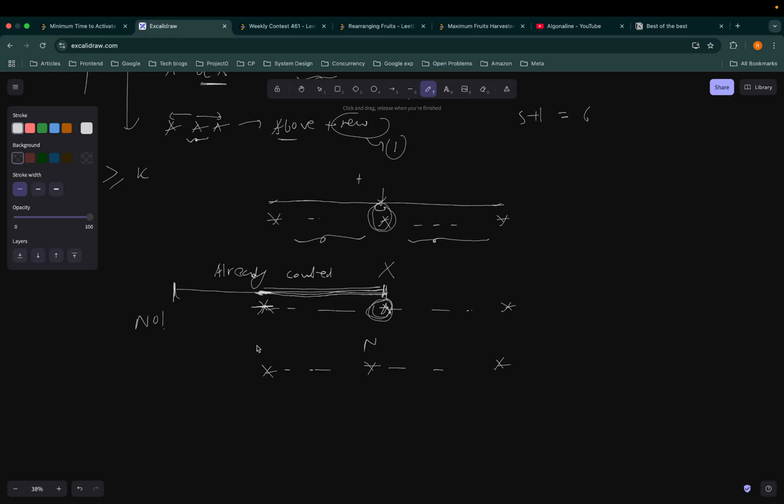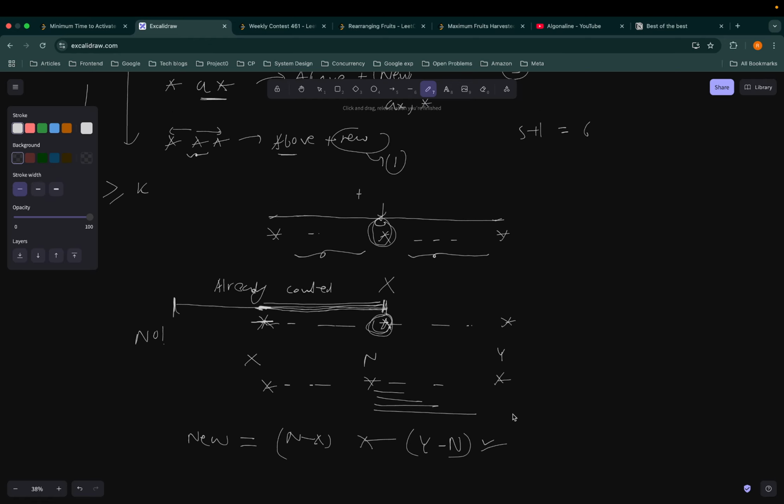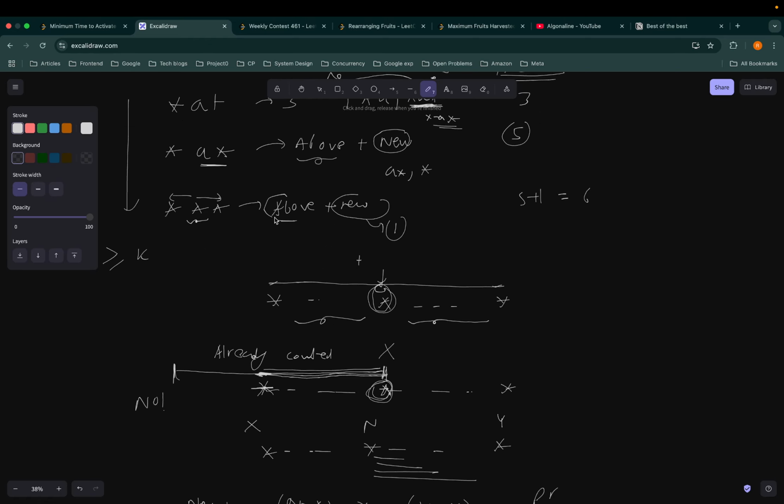So let's say this is an index n, this is index x, this is index y, right? So you can have this. The number of strings over here is y minus n, the number of strings over here is n minus x. Just multiply these two. That will be the number of new strings, okay? And this you will add to the previous variable that we were talking about.